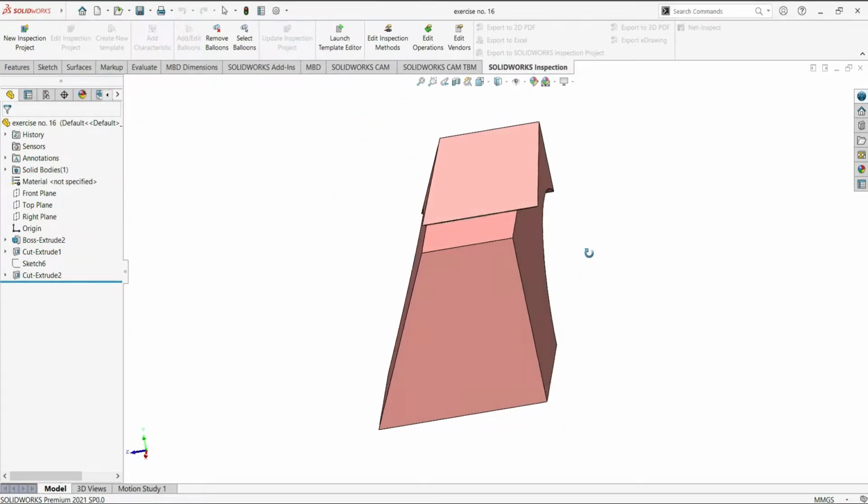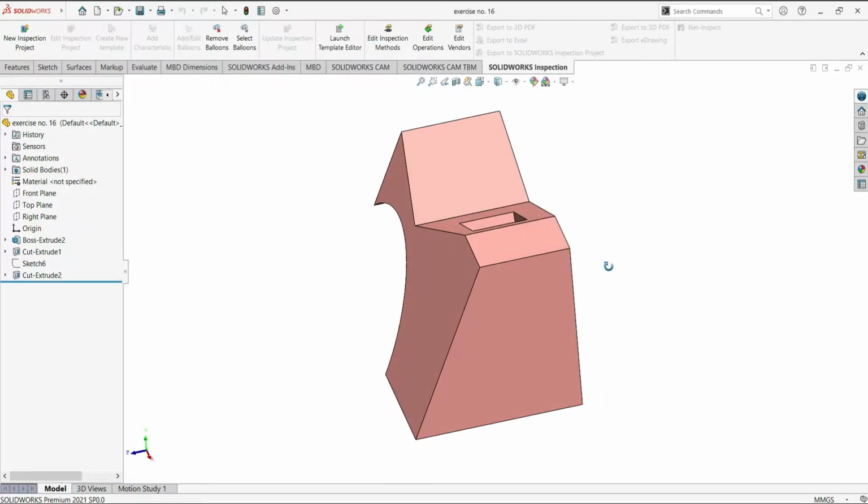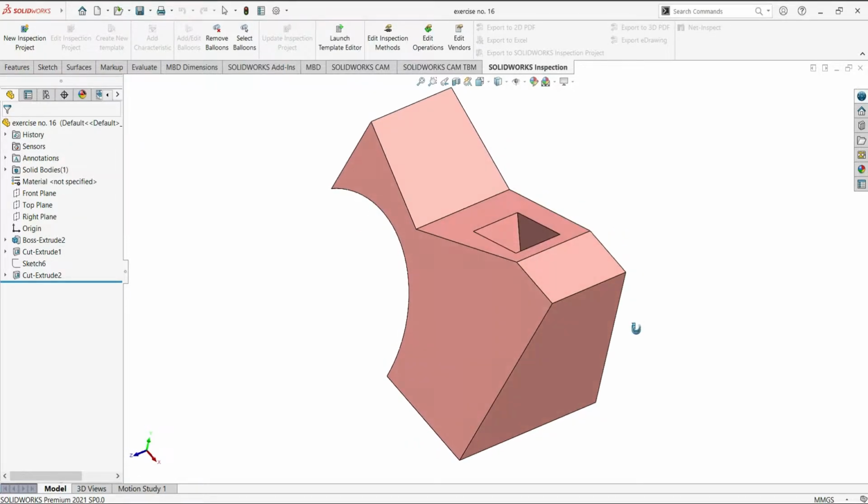In today's tutorial, we will create this amazing Solidworks model. I hope you like it.